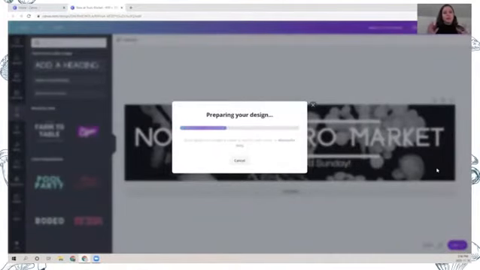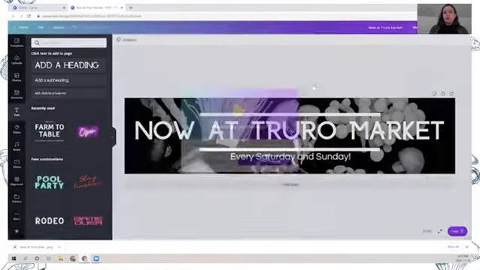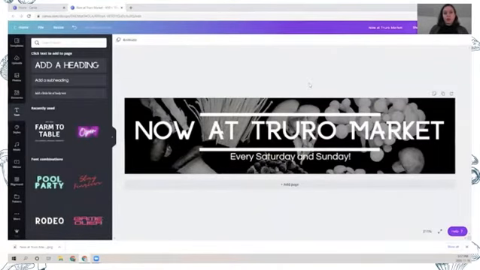And your design, very exciting. Here's where naming conventions and being organized, very important. My image is now saved as Now at Churro Market. That's fine if I'm only going to do one newsletter banner and I'm never going to need to find the old newsletter banner that I did. You don't want to do that. You want to make sure that you're organized so that your files are in the right place and that your files can be found again afterwards. So we're going to change the name up here to Newsletter Banners.